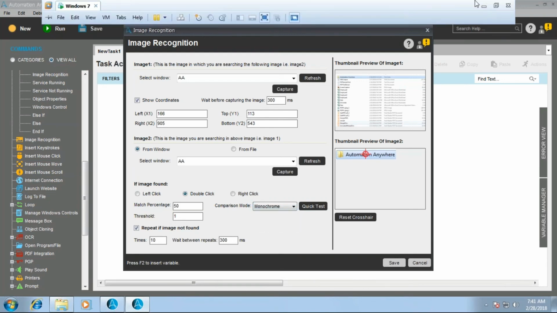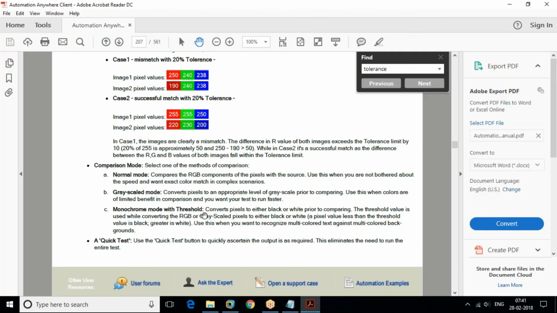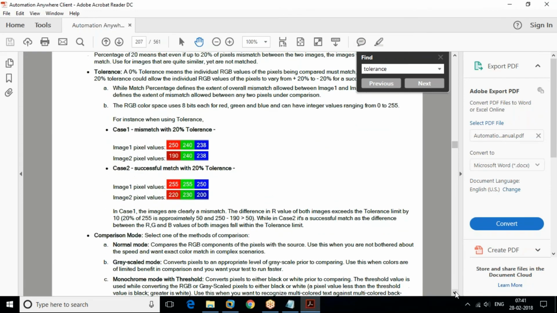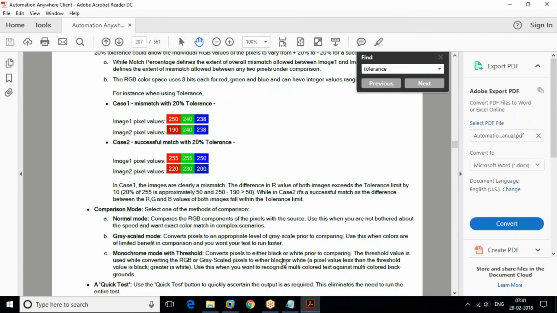Here it says this is a threshold. They have not defined what threshold is, but they have mentioned it is a threshold value used for converting the RGB value of the pixels, or grayscale, to either black or white. It is a little bit technical, but just remember there are three types of comparison mode.